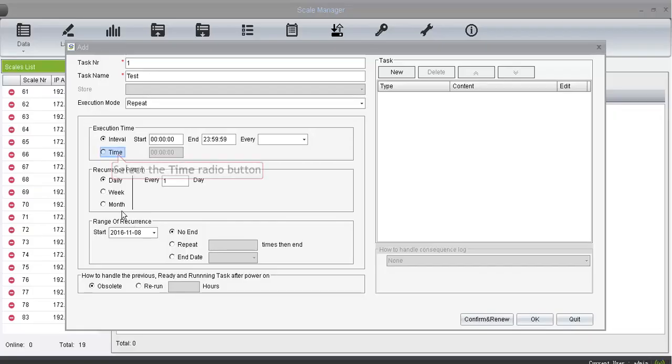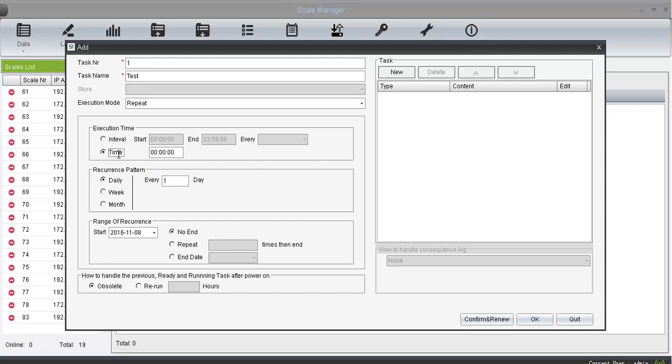Example 1. Create a schedule task that runs at 9:02 of every Wednesday and Sunday during November 21, 2016 and January 17, 2017. Firstly, set execution time parameter. Select the time radio button. Then input correct time.